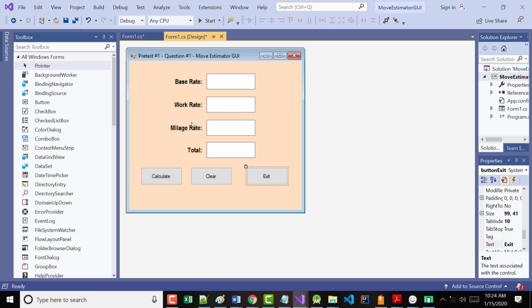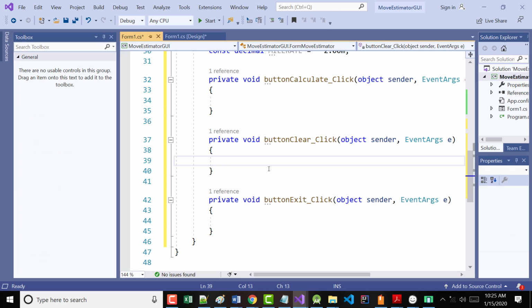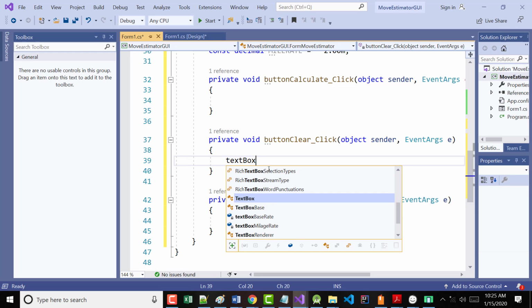Again, I like to do the clear first. So I want to clear this. No, I don't want to clear that. I want that to always stay 200. I want to clear this. I want to clear this. I want to clear this. And I want my cursor to go there. Does that make sense? All three of you. Does this make sense? Clear, clear, clear, cursor. All right? So, text box.